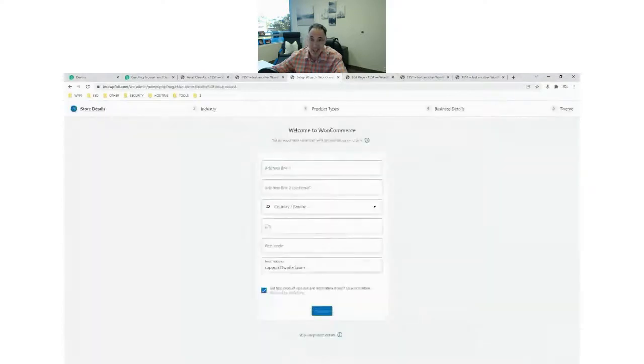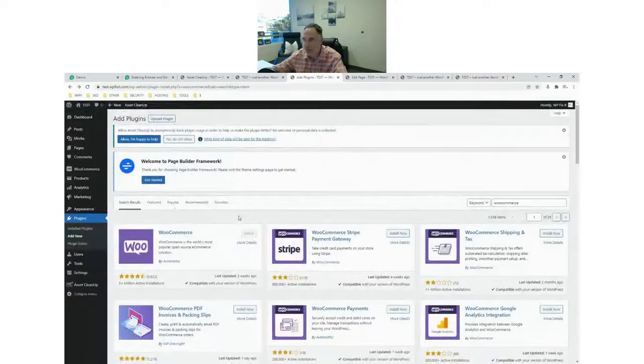I guess an easier way to do this, besides using Assets Cleanup, is just turn a plugin off and navigate your website and see if you're missing functionality. I mean, that's the best case. But I hope that answers your question.